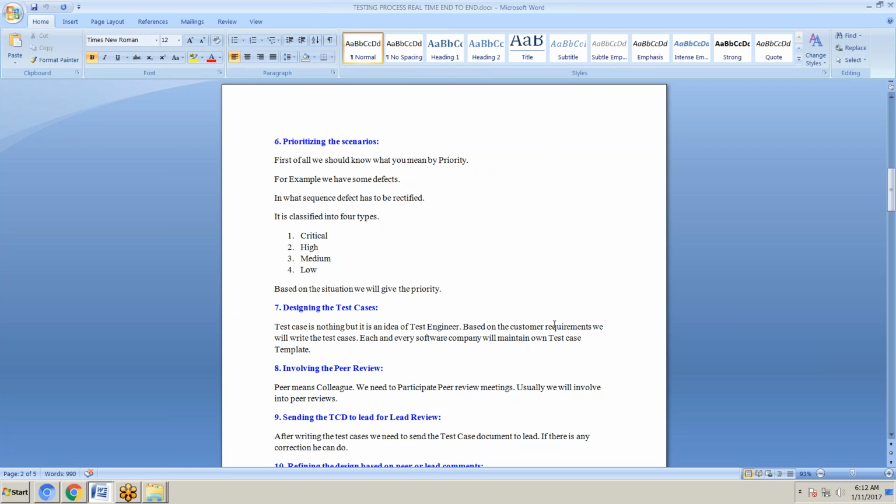In every software company, we compulsorily conduct peer reviews. Peer review means colleagues discuss the test case, whatever it is. For example, you are raising one defect. If you want to raise the defect, you should know: you are thinking that is a defect, your feeling is that it is a defect, but another person feels it is not a defect.